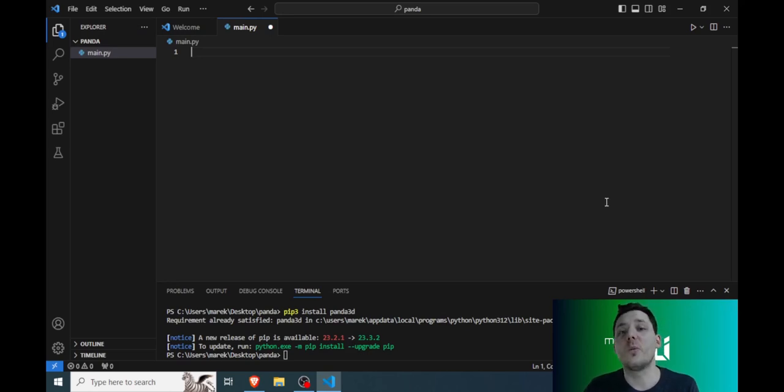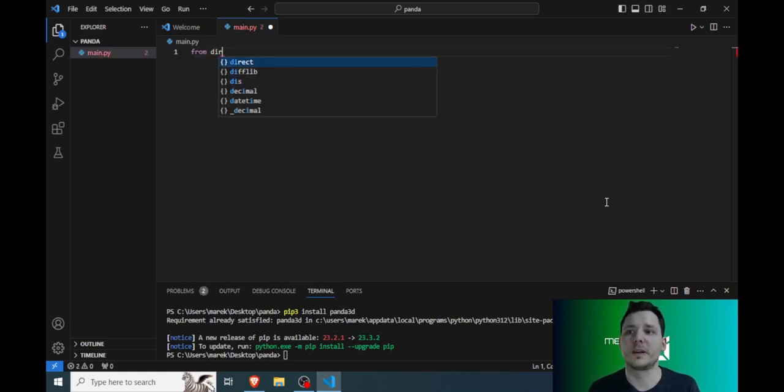Okay, so now what we need to do, boys and girls, is to install some libraries, some modules, so we can actually work with Panda, so we can actually make games. So let's go with it. So it's from direct.showbase.